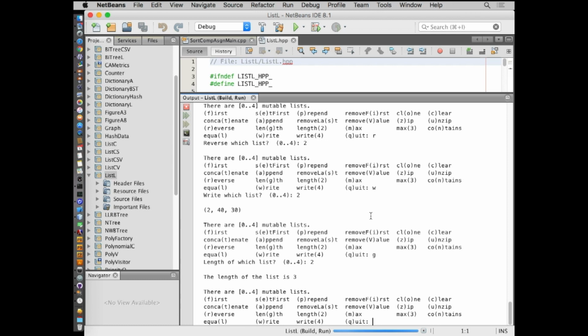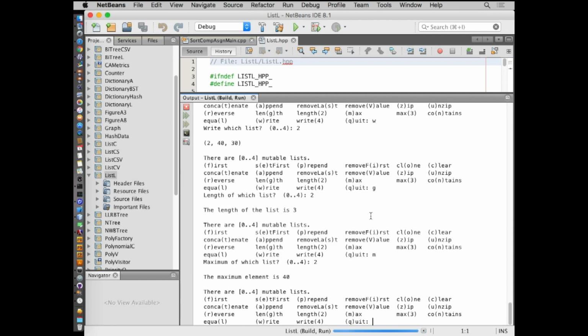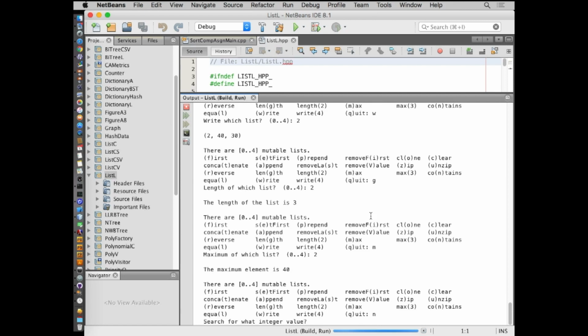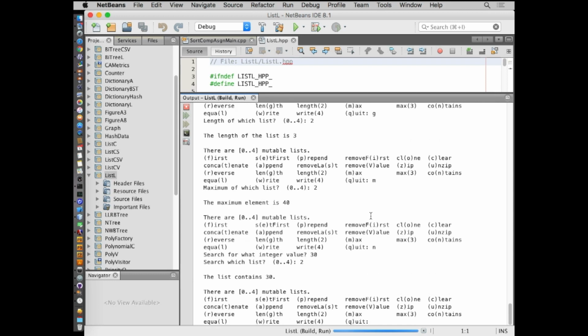Does everybody see? Max, what about M, max? Maximum of which list? List 2. What's the max? 40. Oh, how about N, contains? Search for what integer value? 30. Okay, 30. List 2. The list does contain 30.